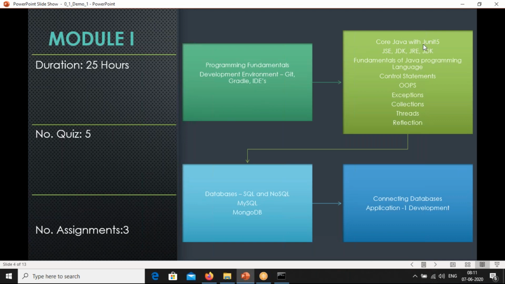And in core Java, you can expect to cover the fundamentals of programming, control statements, OOPS concepts, exceptions, collections, threads and the reflection API. In the collection framework, I'll be covering Java 8 concepts like streams and how we are going to use functional interfaces. So we will be using Java 8.